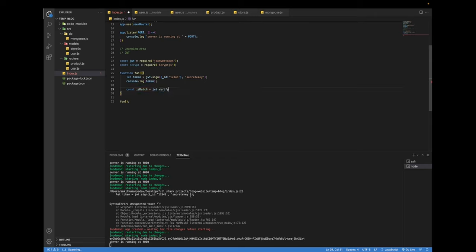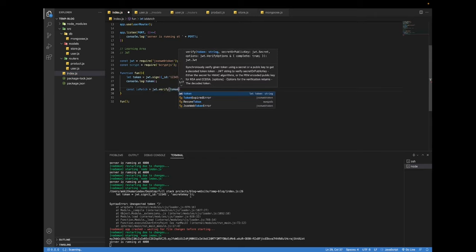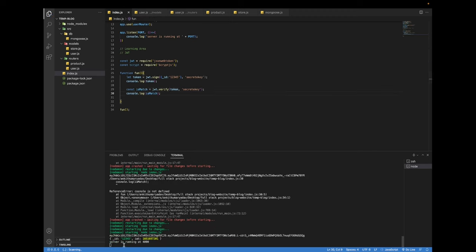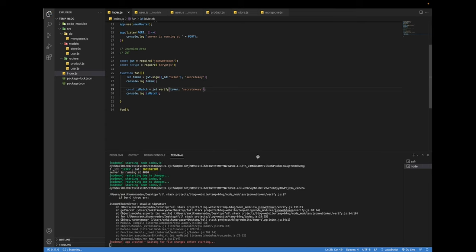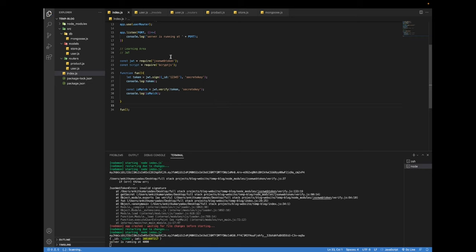So now to verify that token, we are using JWT.verify. In the first parameter we are passing that token, and the second one is that secret key which we used while creating the token. And if you change the value of the secret key, we get an error. So it is good to use JWT.